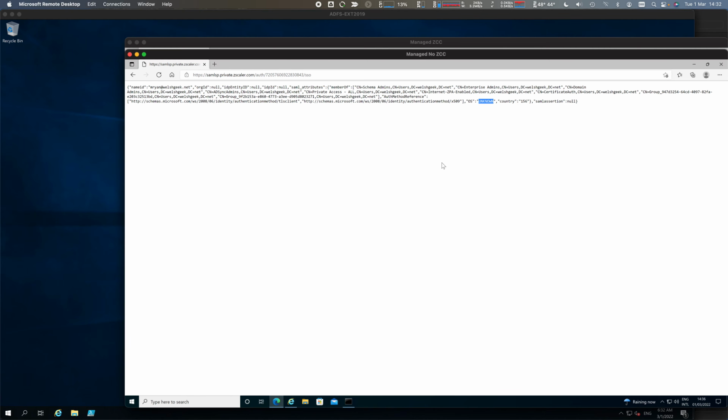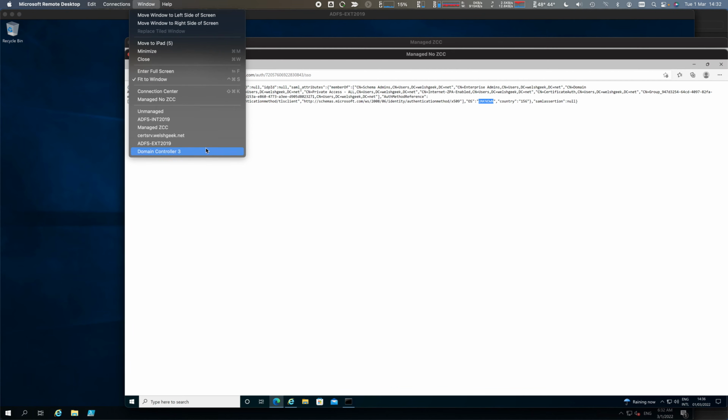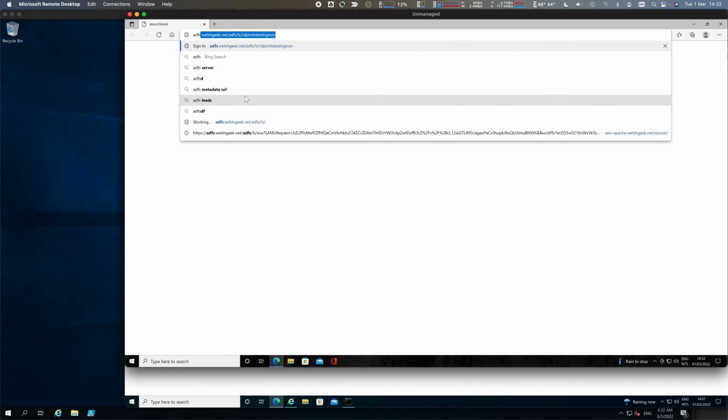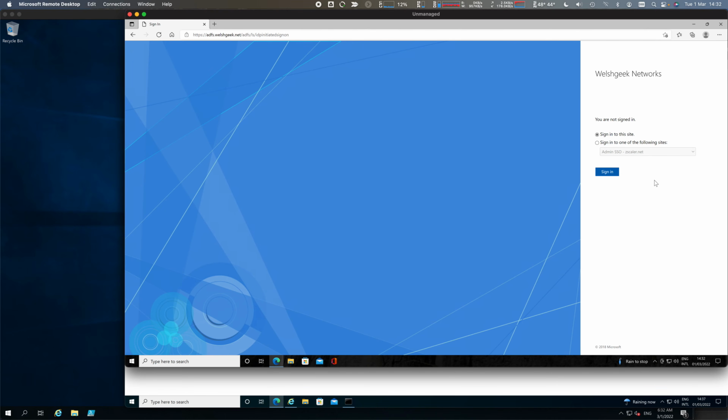So there's a couple of, again, different nuances to the way that we can apply policy based on the user and the device type. So let's come across to this unmanaged device. Unmanaged, it's not part of Azure AD. It's not part of Intune. It's not hybrid joined or anything like that. It's just a machine in a work group. So at this point, if we go to ADFS, I don't have any option to sign in other than using username and password.